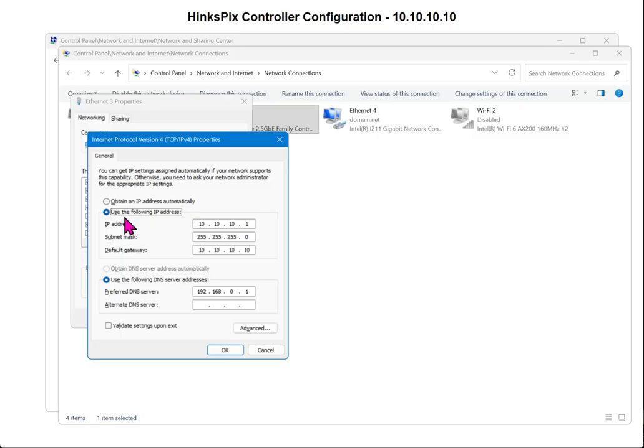Each device on your network must have a unique address. Do not set your PC to the same address as your controller or vice versa. So in this particular case, I've decided to go ahead and set my IP address as 10.10.10.1. And the subnet mask must match, which it does for this controller. And I've got a default gateway that just happens to be the controller itself.